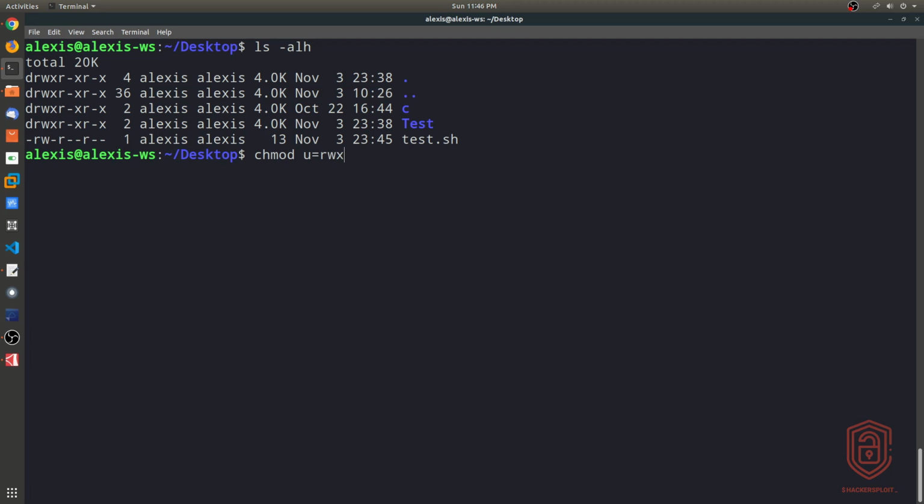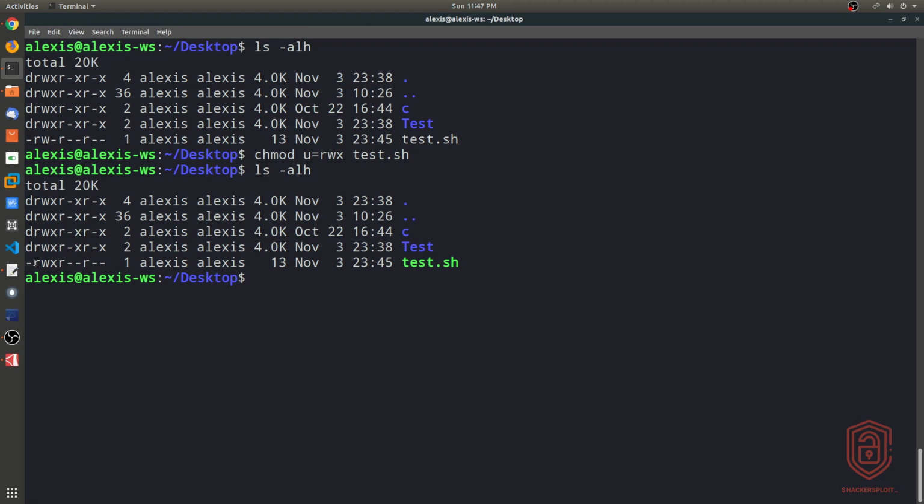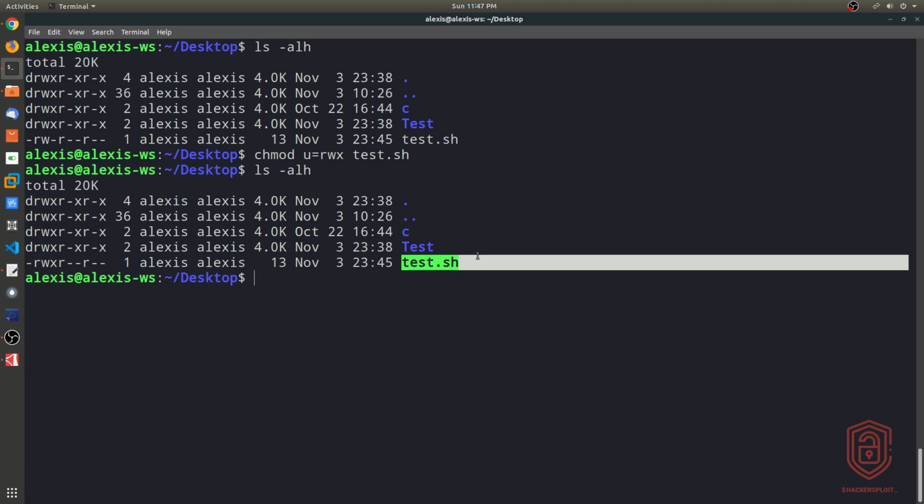We're going to provide this user with the read, write, and execute permissions, and then we specify the file that we want to apply these permissions to. So I can say test.sh. All right, and I can hit enter. Now, if I list all the files here again, you can see that the user Alexis, the owner, has read, write, and executable permissions, which means we can now execute this file.